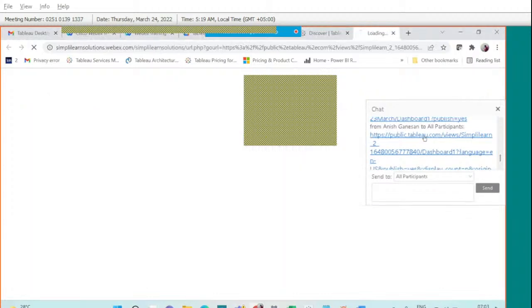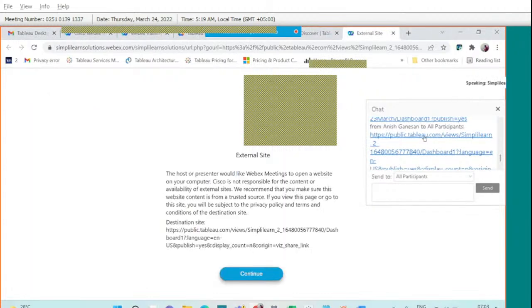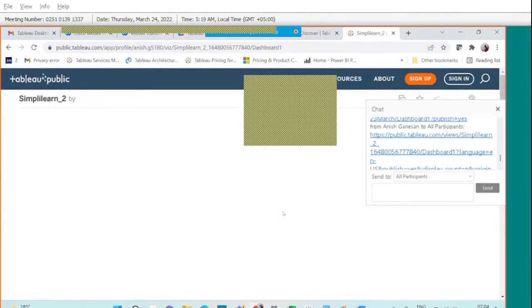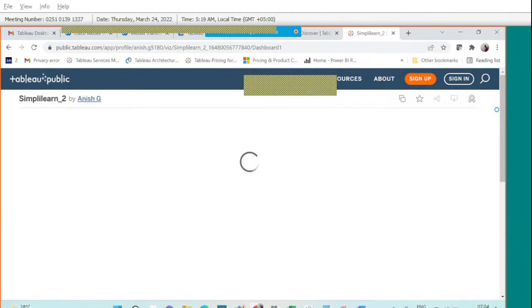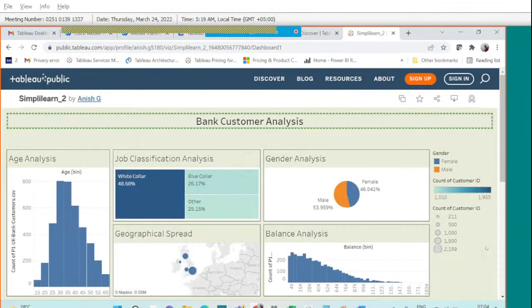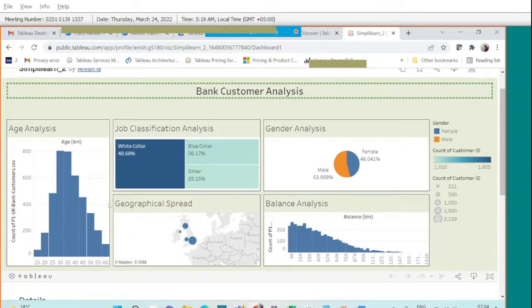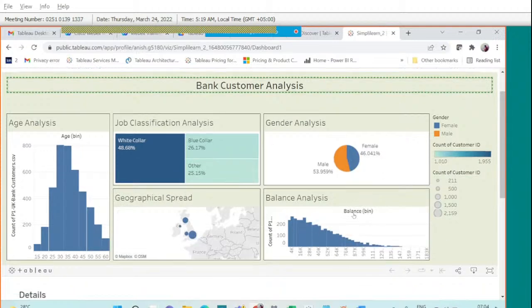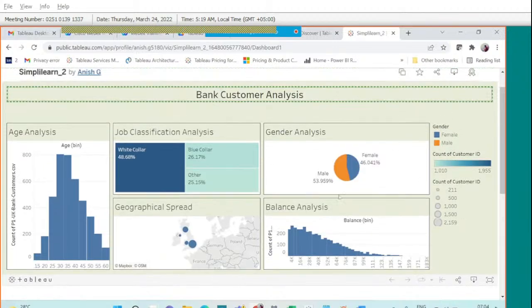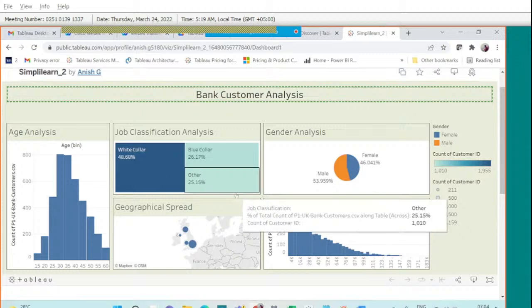So Anish, this is yours. I'm opening it up. Oh, this looks nice. Very nice. You can just increase the width of this chart. This is a little squeezed, and you can decrease the width of these. Okay. And parameters, where are the parameters? I can't see your parameters on this. So balance bin and age bin parameter, where are they?